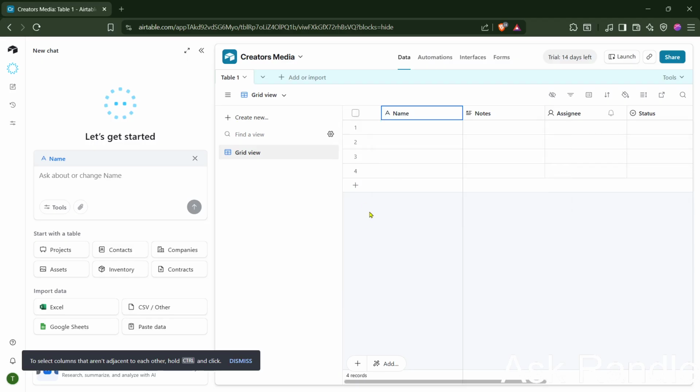Your new base lives in the workspace you selected, which means anyone with access to that workspace can collaborate on it with you. You can access your base anytime from your Airtable homepage. It'll appear in the workspace you selected, along with any other bases in that workspace.